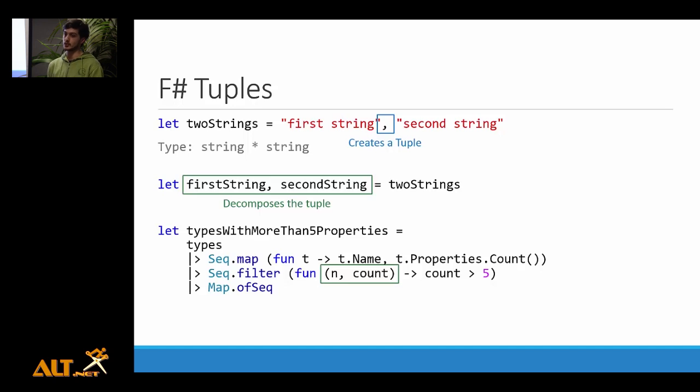So this is just one way that F# makes it really easy to use tuples. So we've decomposed that into its constituent elements. We've done a filter on the count, and then we've taken whatever's left over from that filter, and we've pushed it into Map.ofSeq. So Map.ofSeq is a library function, and what it will do is basically create an immutable map, like a dictionary, based on the tuples we pass in.